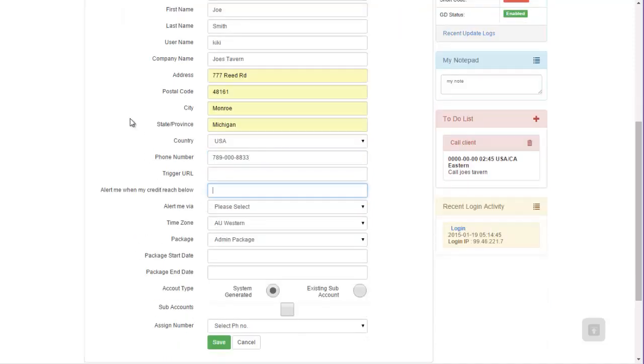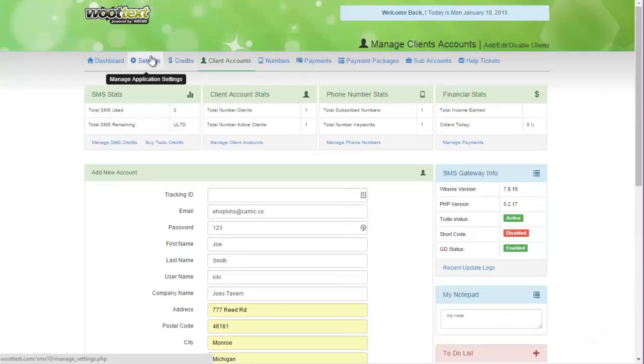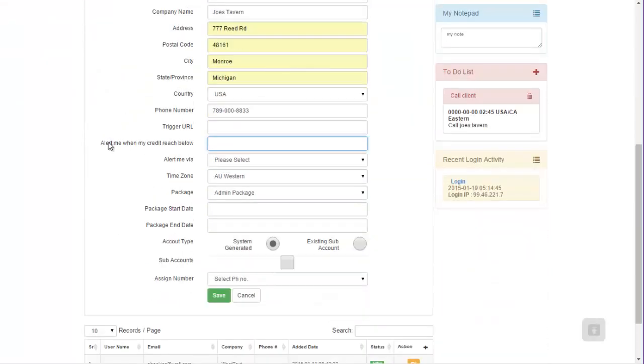Next, you want to alert the client when their credits reach a certain amount. This will send an auto email from the settings emails that we did training on earlier. So when this reaches 100 credits, we alert the customer that they might need to log in to their account and add more credits, because they might be using more than their package allows them to.